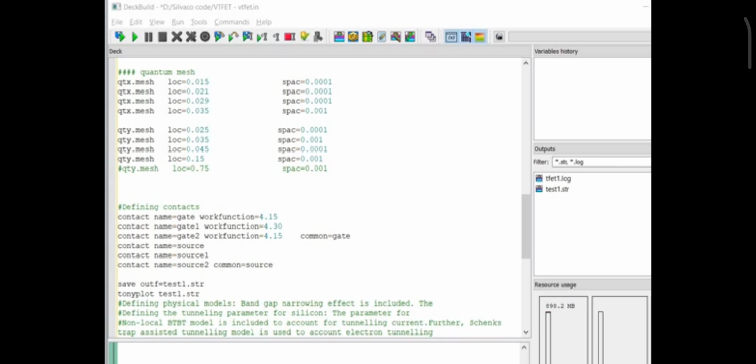Next, defining contact. Gate WEF1 work function is 4.15 electron volt. WEF2 gate work function is 4.3 electron volt, and the WEF3 gate work function is 4.15 electron volt. Common gate means we are applying the same voltage to all the gate materials. Next is the contact name source, then source 1 and source 2 in the common source.